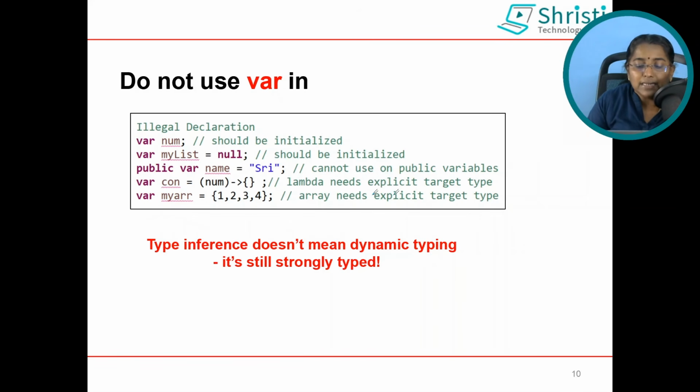In case of an array, it needs an explicit target type. Lambda as well needs an explicit target type. Remember, type inference doesn't mean dynamic typing.